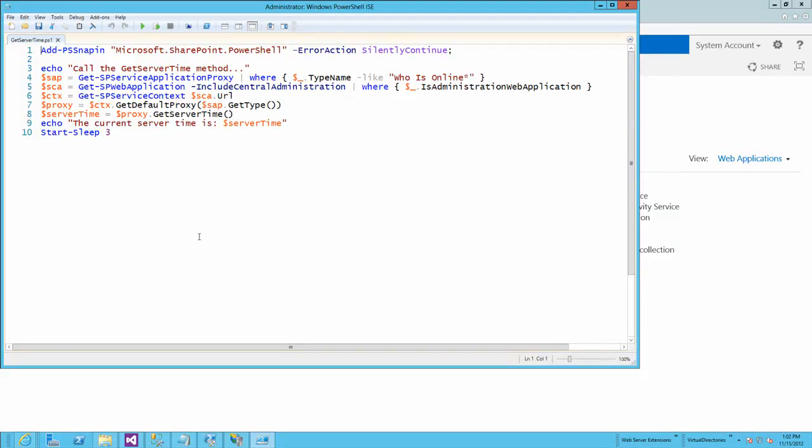So I'm going to go ahead and use Central Administration as my context. I don't know if you guys can see this very well or not, but I'm basically getting the service application proxy where the name is Who Is Online. That's my service application proxy. And I've got my SharePoint Central Administration. I'm going to grab that website and grab its service context. Using that context, I can get my default proxy for that kind of service application. So I'm saying this web application knows how to talk to Who Is Online, and go get me that application proxy so that I can call methods on it.